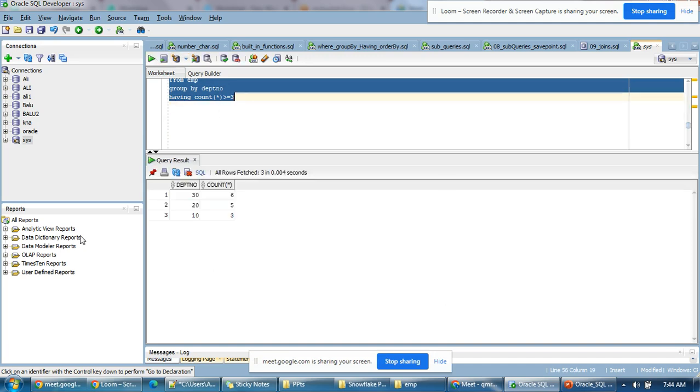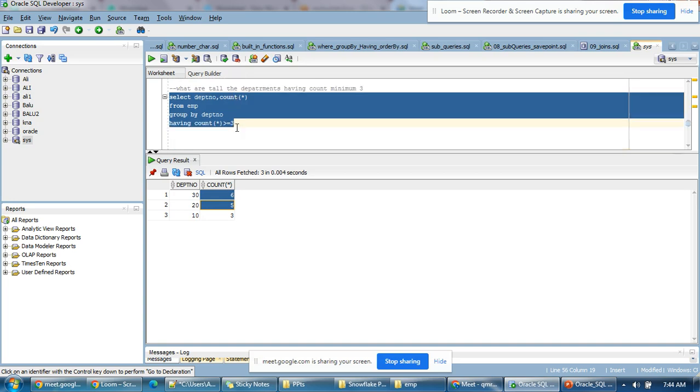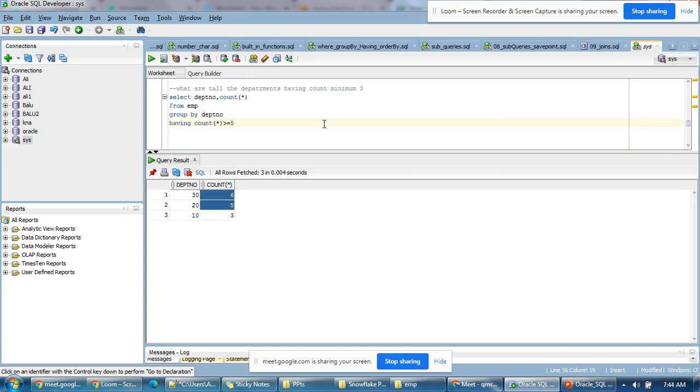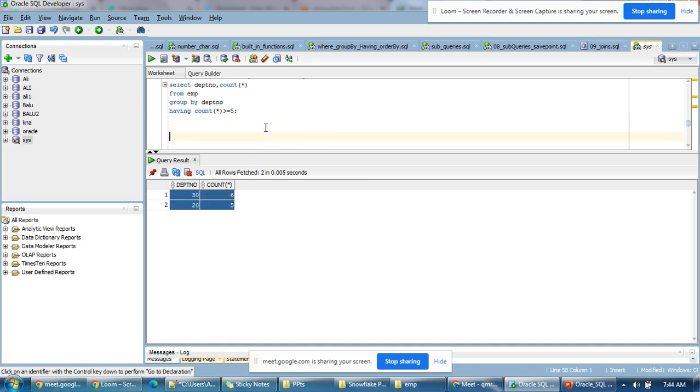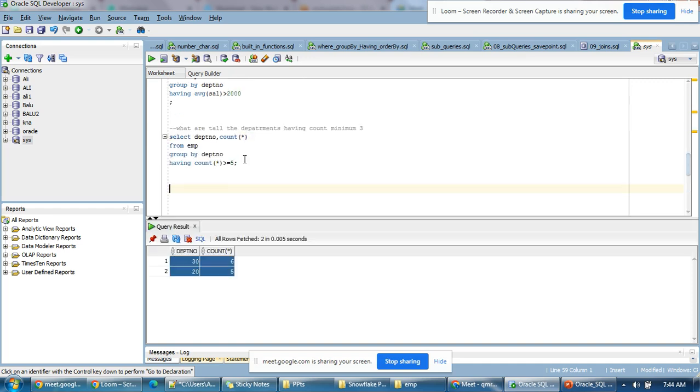Okay, are you clear? Now each department is having minimum count 3, that's why you are getting them. Okay, I want to get minimum count 5. Simply you can change this one. You will get only those departments that have minimum 5 members displayed. Okay, clear?